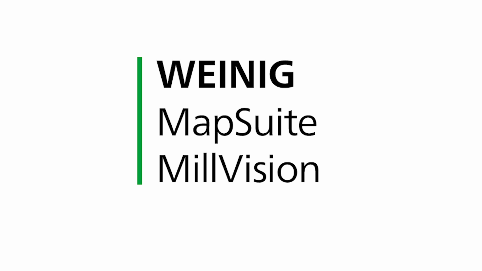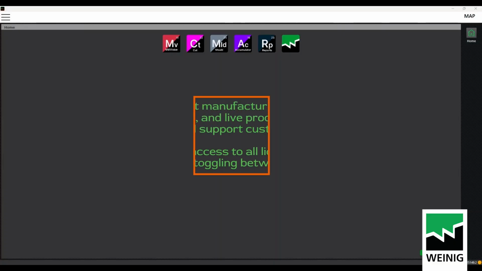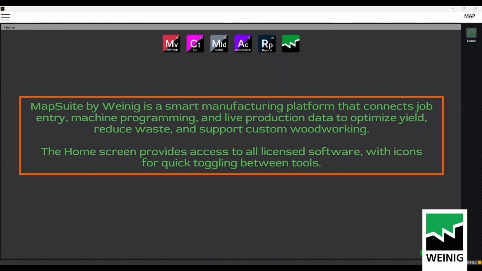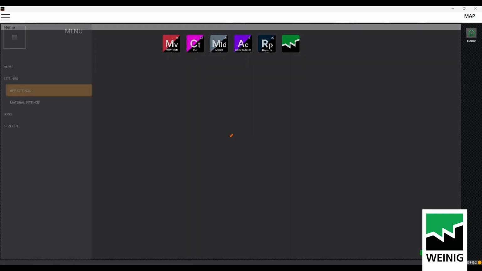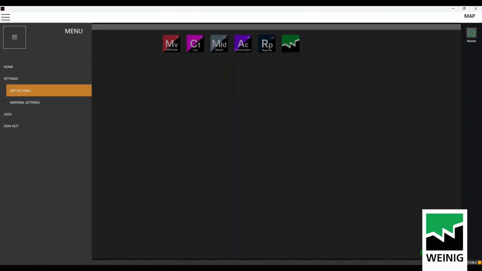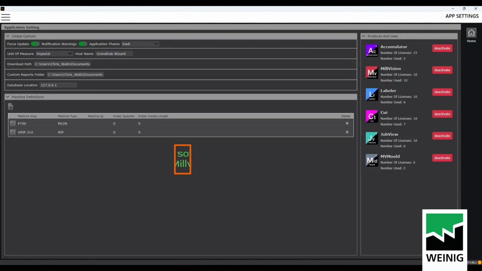Today, I'll talk about the MapSuite Millvision software. MapSuite is the newest platform where Millvision lives. The main purpose of this software is to connect job entry, machine programming, and live production data to optimize yield, reduce waste, and support custom woodworking.